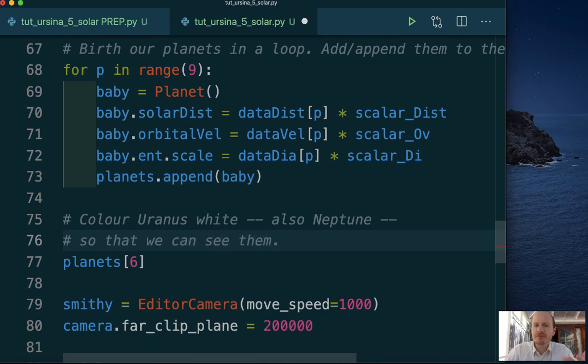Here's a little tip for free when you're doing comments. Write what you're doing, what this means, but what's more useful is why you're doing something. And often people don't think of that. Usually you think of a comment as just descriptive, but also contextualize it in some meaning, which is really helpful. And it connects the different parts of your program together. So colour Uranus white, also Neptune.